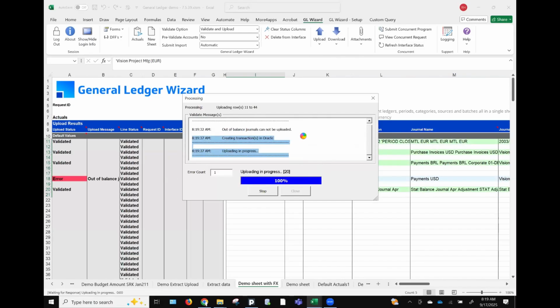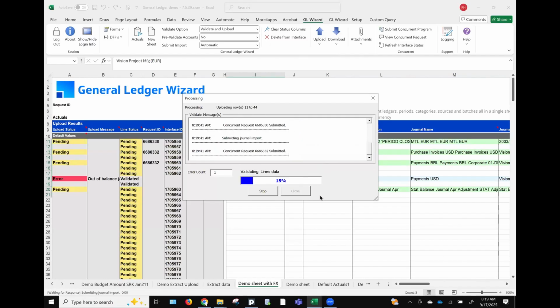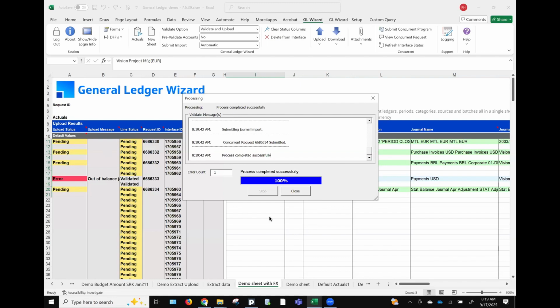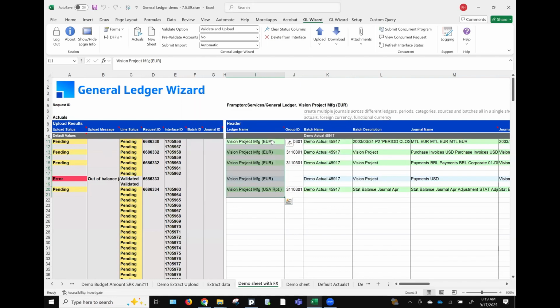It found an out of balance journal, and it's right away bouncing it back right here. That error message comes on the sheet as well. You don't really have to try and catch it in that window. You can have it processing in the background, come back and look at the synopsis right here. So it tells us out of balance journals cannot be uploaded. So that one is rejected, but everything else is pending.